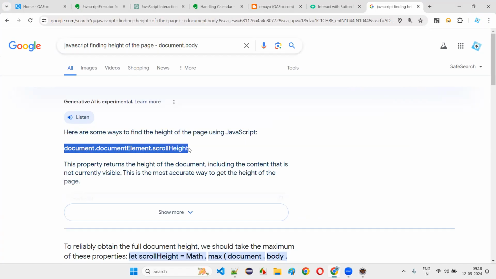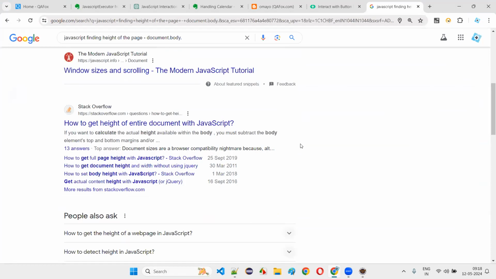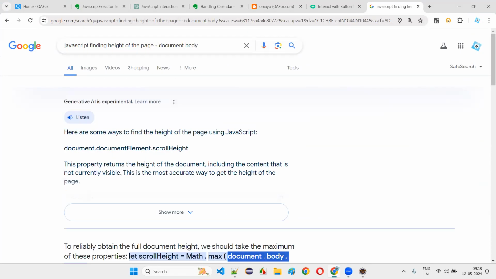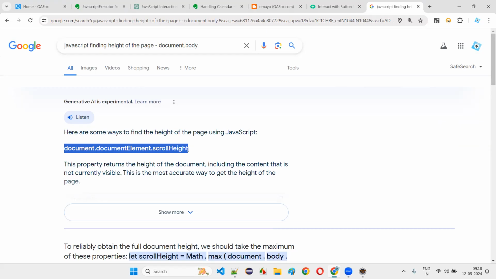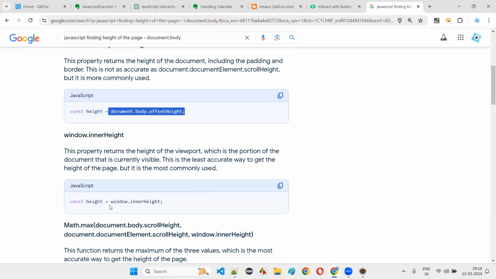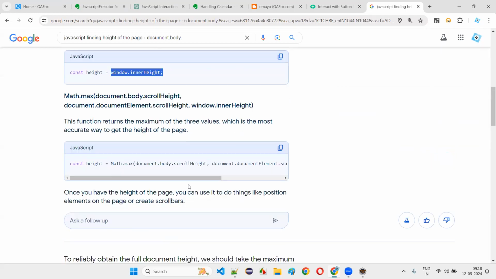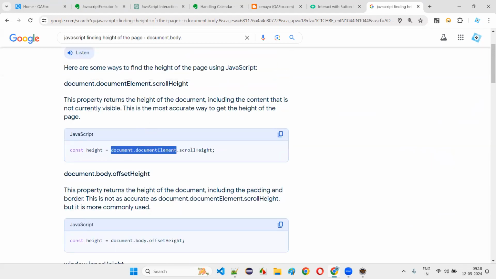Document scroll height. Document element scroll height or document.body scroll height. Many things can be used, guys. Here are some ways to find the height: document element, document.body offset height, window dot inner height. Many ways are there, but we'll go with one of them. I think the first one is better, document dot documentElement dot scrollHeight.